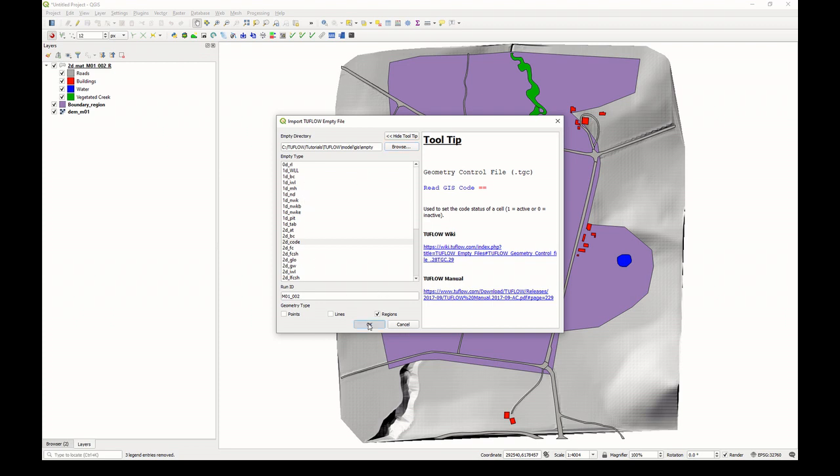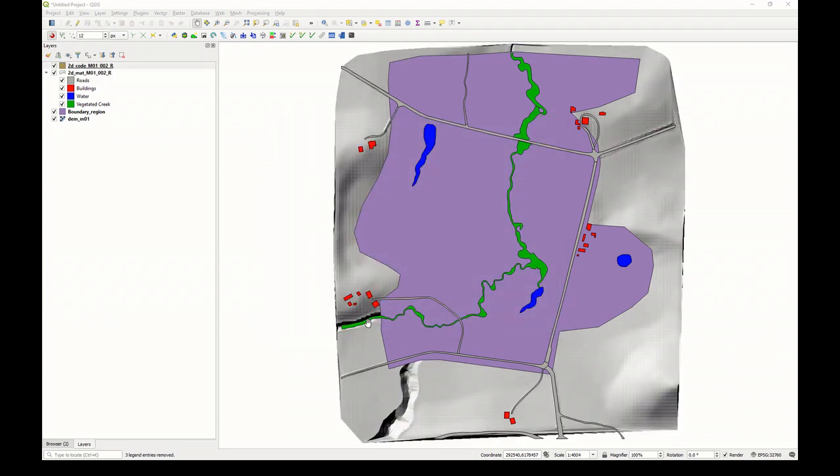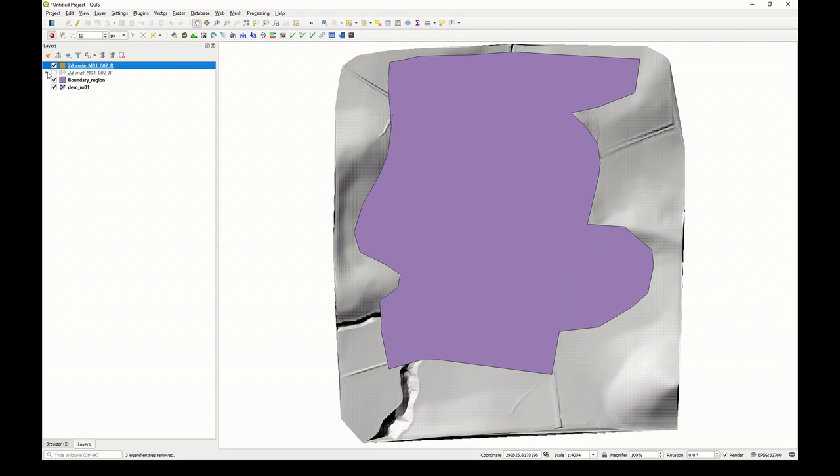Okay, having done that, click OK. That's now brought in a file which uses the correct format for TUFLOW. Now what we want to do is copy across this purple region from the boundary region file into the 2D code region file.